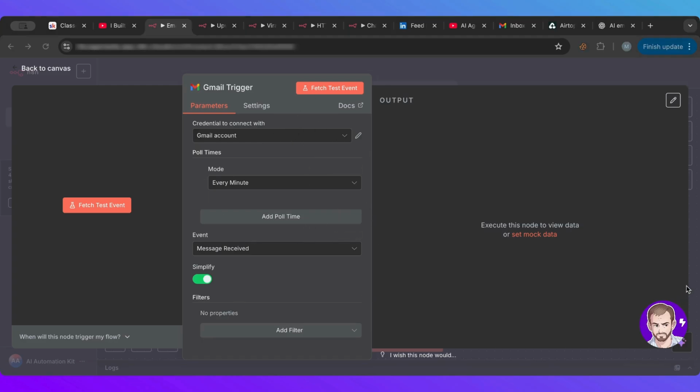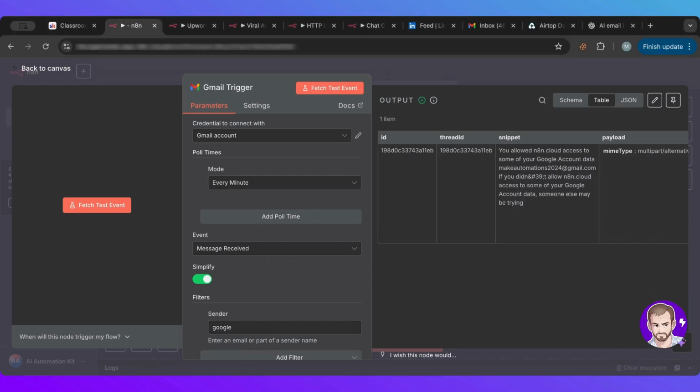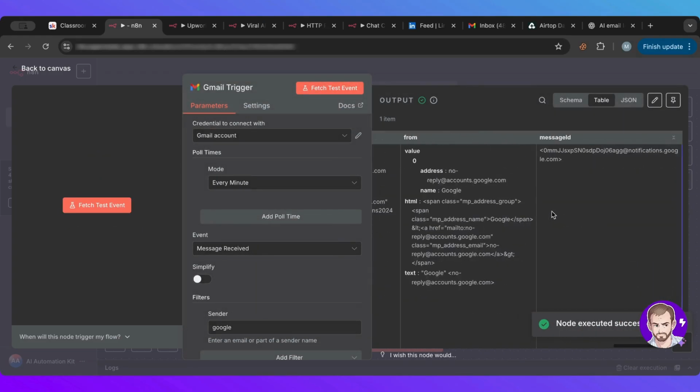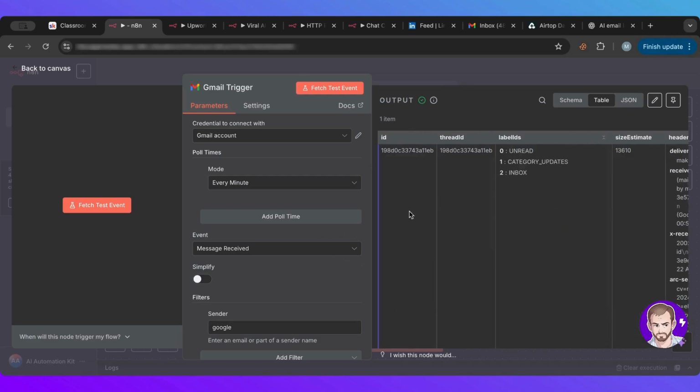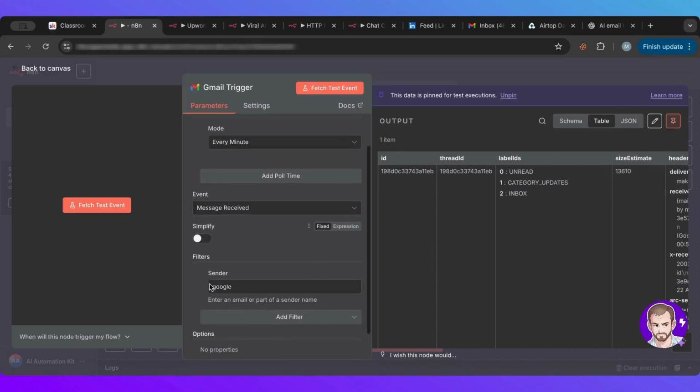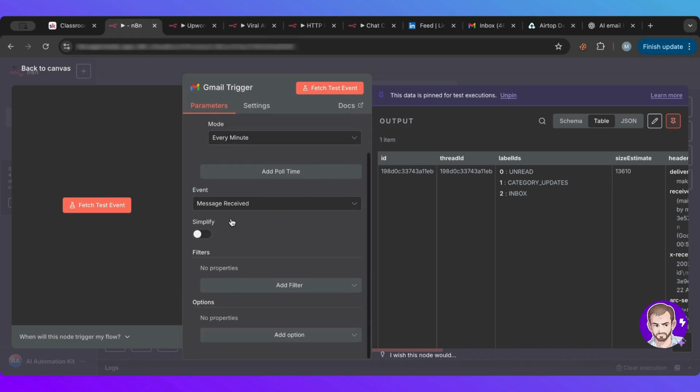Okay, so I already have everything set up here, and this will basically fetch me a new test email. All right, so we did fetch a test event here, and I put filters for Google so I can get the latest email that I got from Google. I want to turn off simplify and test again. Here you go, there you get more and more information. So this is exactly what I want. I got one test email. I can pin this so I don't have to fetch new emails again, and I can just remove the filter so I don't need any filters.